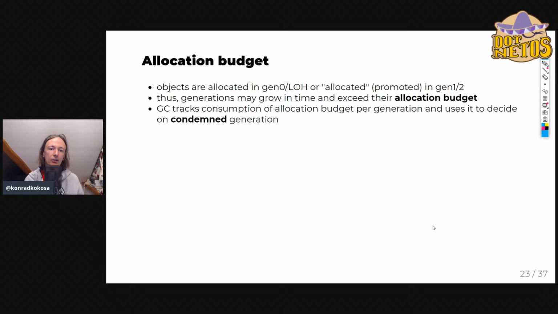So GC tracks consumption of allocation budgets per generation and uses this to decide what generation should be collected, and for that we have this word condemned, a very popular word in the GC source code and terminology. So we have the condemned generation.